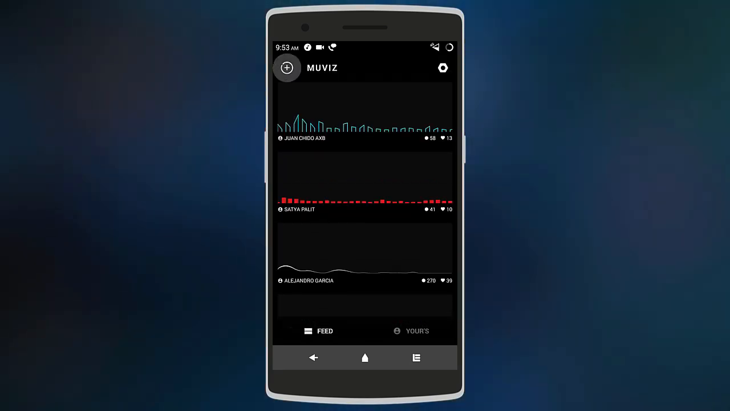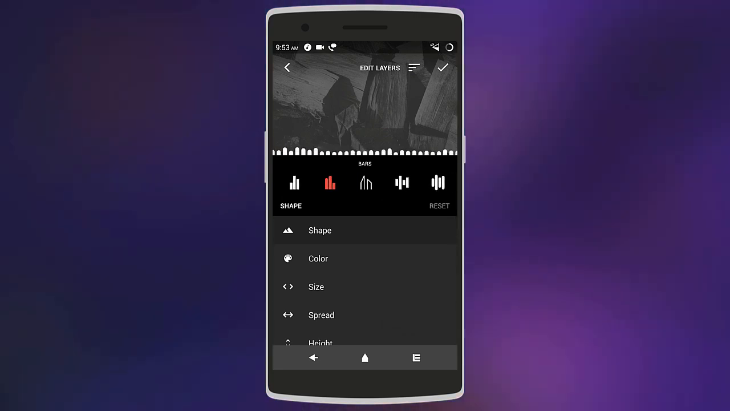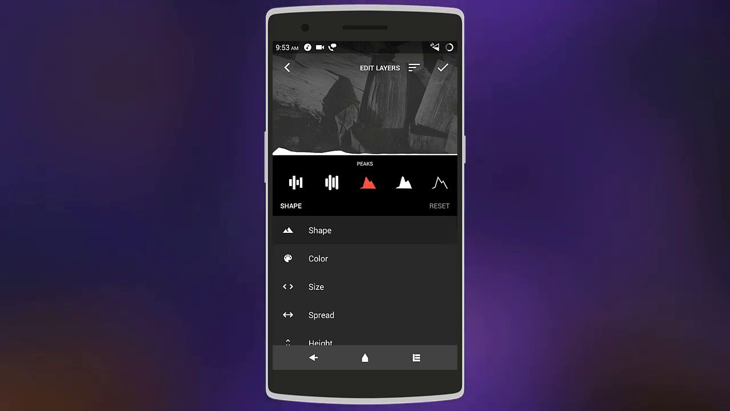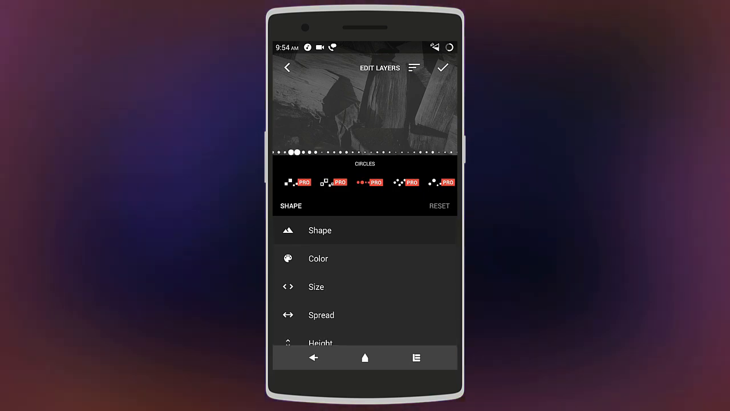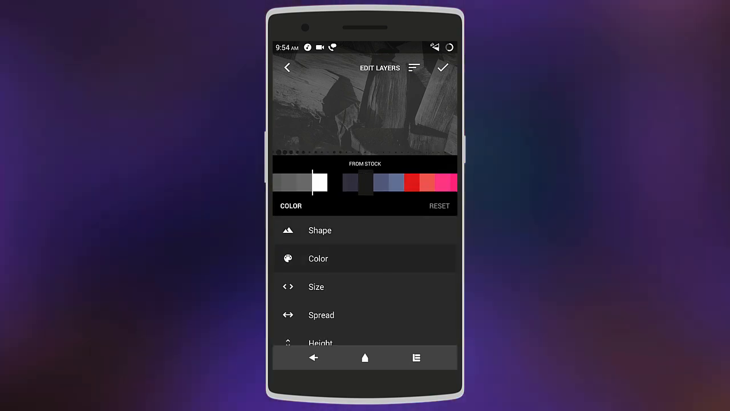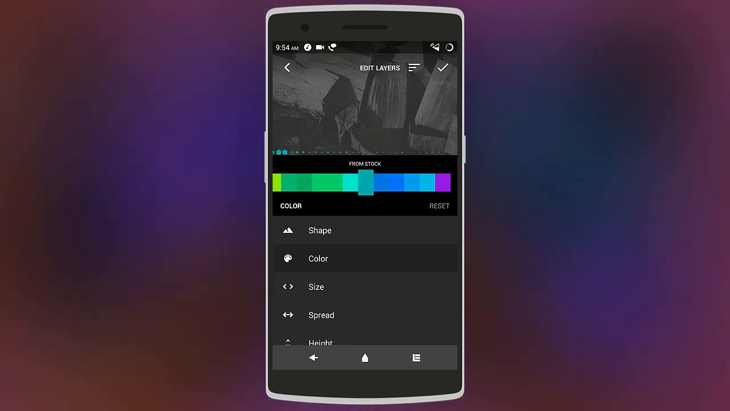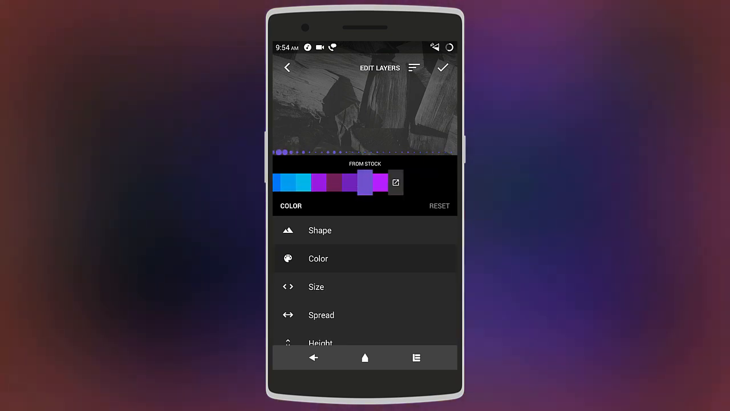Here you can change the shape where you can choose from different bars, peaks, lines, squares and circles. There are also very many different colors you can use to either make your design bright and colorful or dark. But it doesn't stop there.